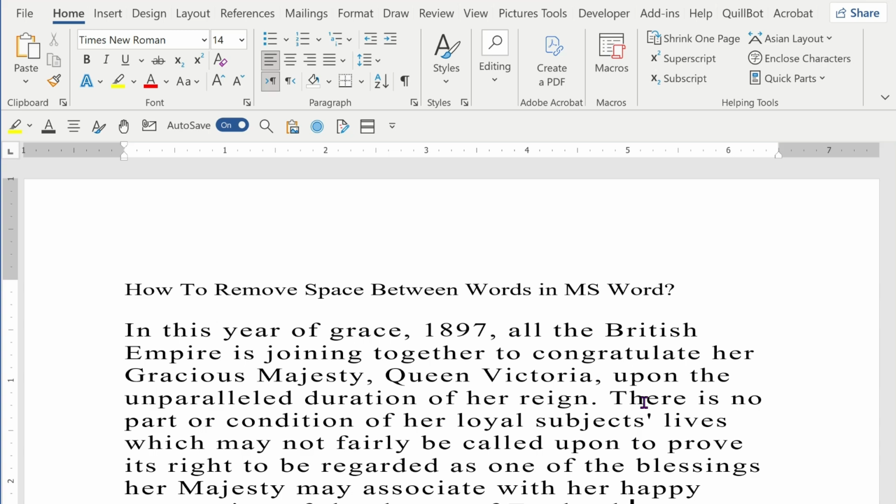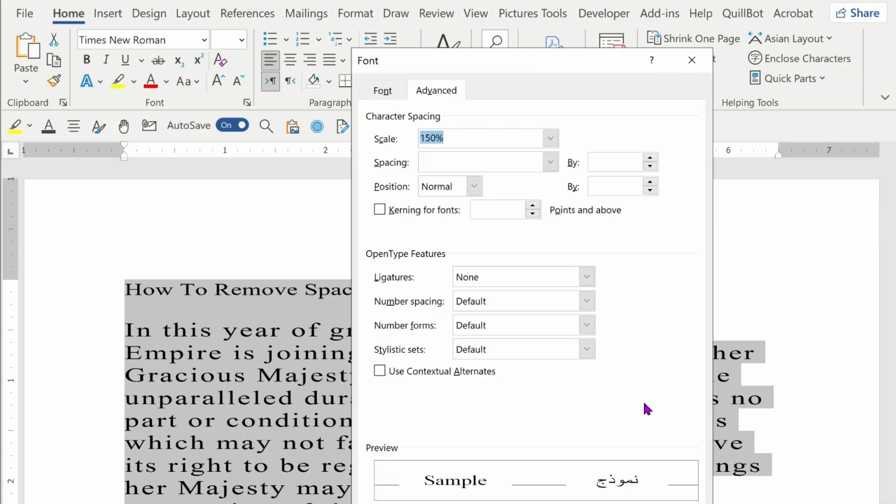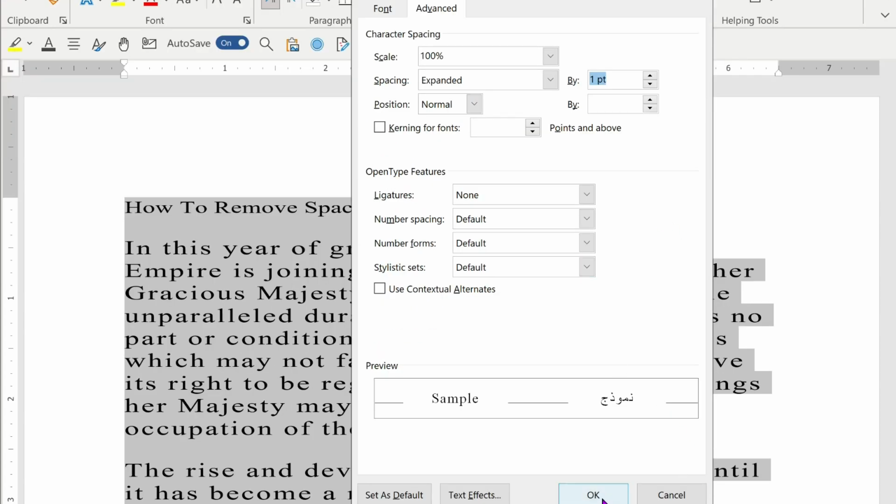For this you need to highlight the text by pressing Ctrl A and now press Ctrl D to open the font dialog box. Make sure you are in the Advanced tab. Under the character spacing, click on this scale and select it to 100%, and in the spacing you need to click on this arrow and click the normal, and on the right side box you need to adjust the spacing to 1 pt and position should be the normal, and now click OK to proceed.